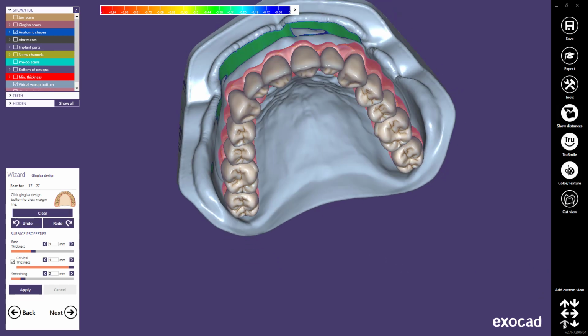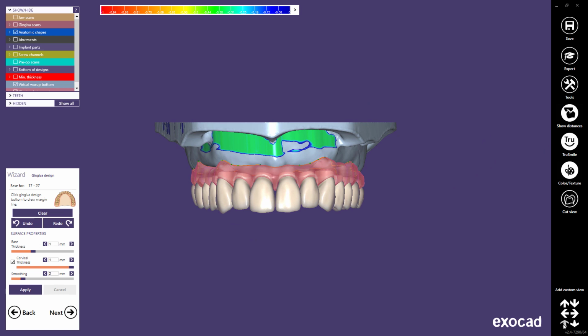Choosing different parameters will result in a different gingiva design shape. You can change the thickness of the base, the cervical border thickness around the teeth, and the smoothing of the surface. You must confirm each adjustment of parameters or margin with Apply. Then proceed to the next step.